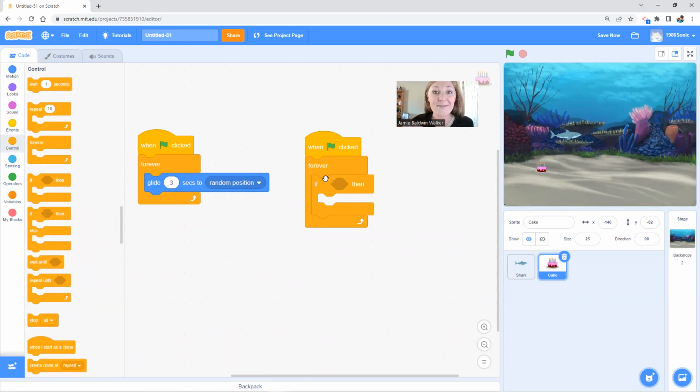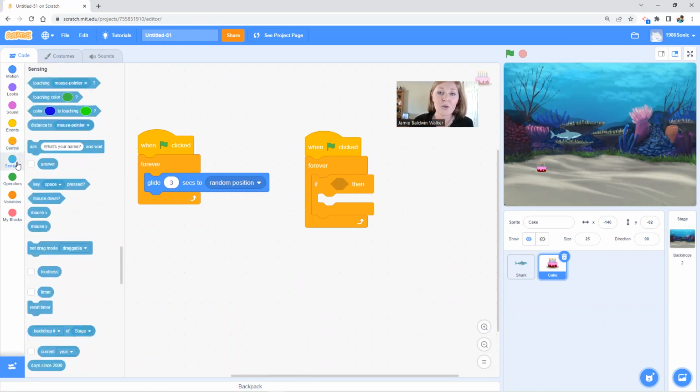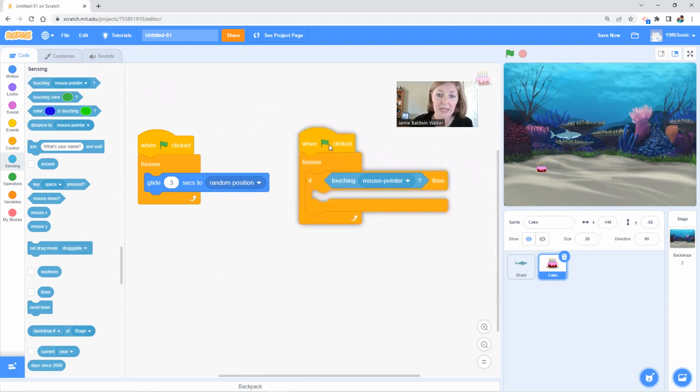All right, now we want this if-then loop to say something cool. It's going to say, okay, cake, if you touch the shark, then play a sound effect. So inside this little shadow, I've got to figure out how to get it to say, if touching the shark. And that's going to be in the turquoise sensing circle. And it's actually just the top block. It's really easy to find. It says touching mouse pointer. Drag that out and drop that inside the little shadow right there.